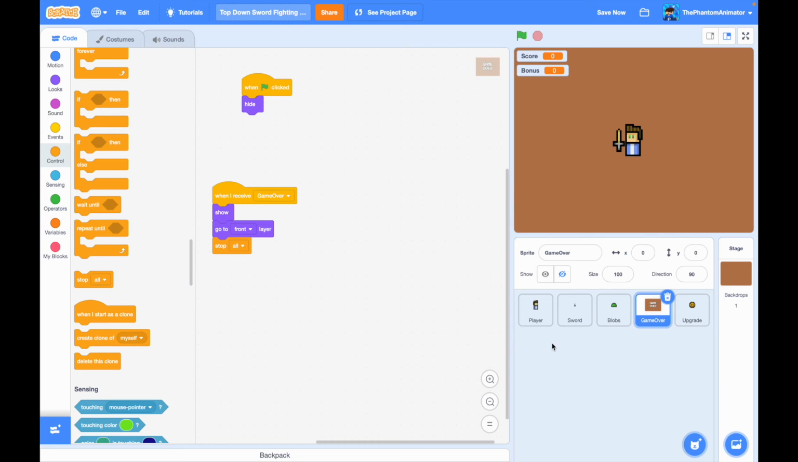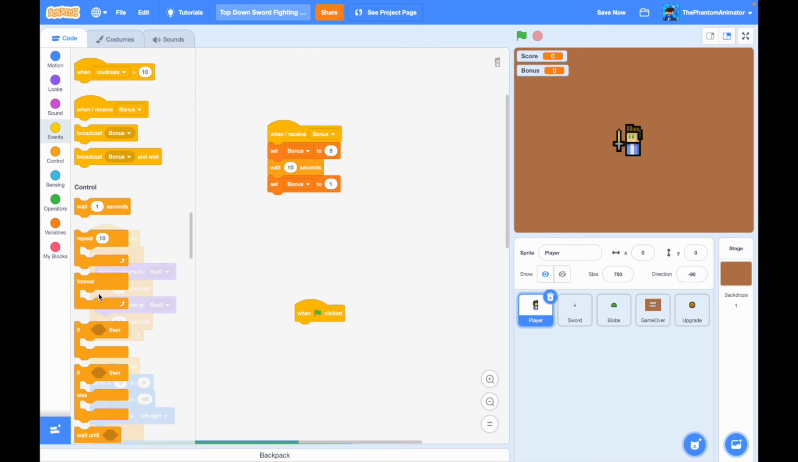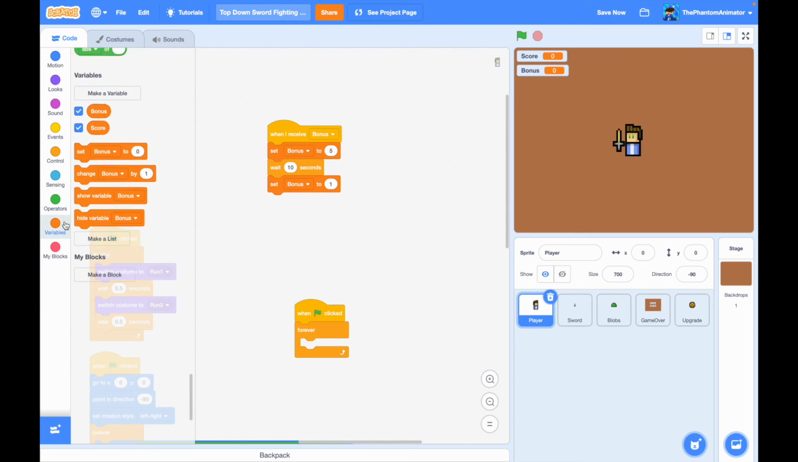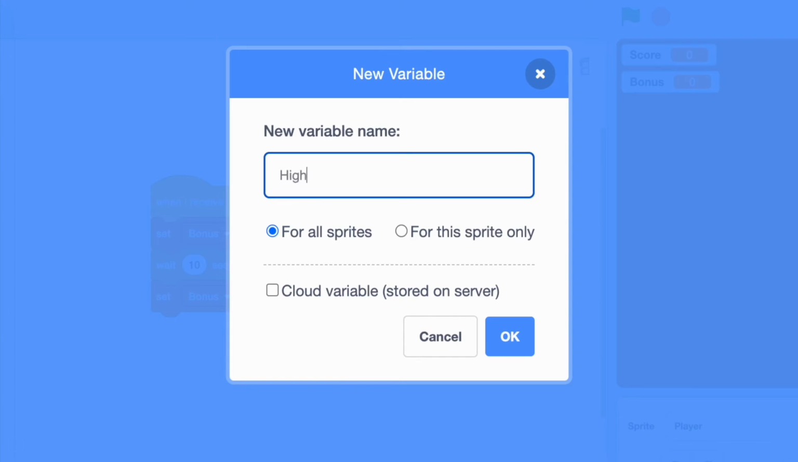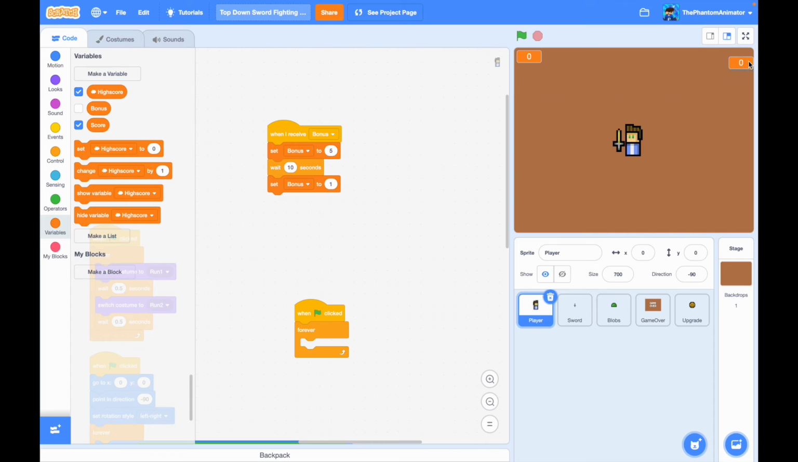Now we are going to code the high score. So go to player, then when clicked, forever, and we're going to make a new variable and call it high score, and this is going to be a cloud variable. That's going to give you a warning and just click OK. And by the way, you can hide the bonus. Let's just make it look a bit better, and high score will go in this corner.